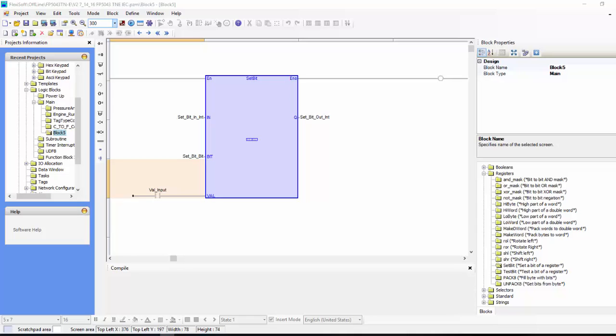Okay, I just want to take a minute today and go over how this set bit function works in the IEC 61131 instructions. So what we see here on the screen is the set bit function, and we'll go over each of the parameters involved with this function.